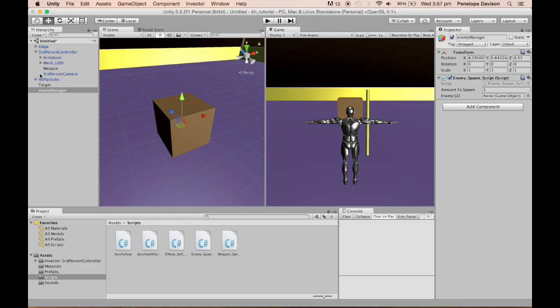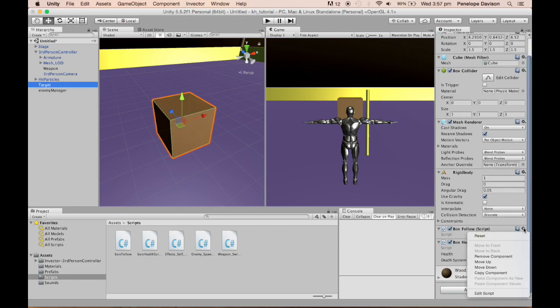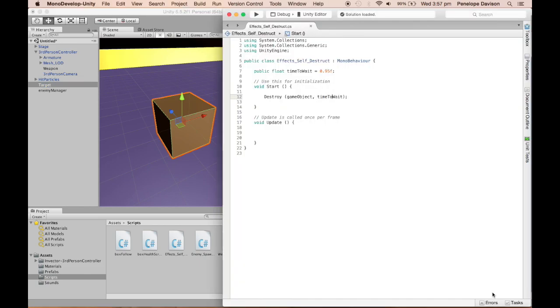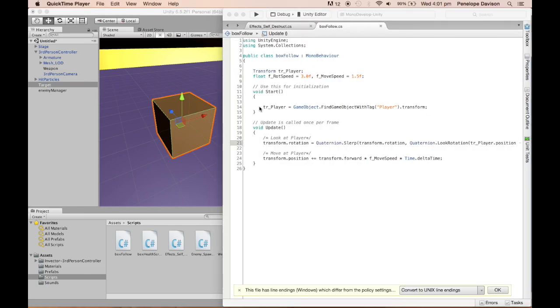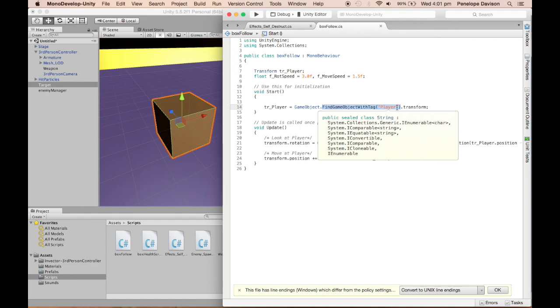So first of all, we'll just have a look at our box follow script. We'll just go through them all so you can see what I've done, why I'm doing it. So box follow here, pretty standard script. I'm just making a couple of variables to have a maximum speed and a maximum moving speed there. I'm creating a transform just so I can find a player here. You can see here, find game object with tag, and the tag is player, so those tags we were talking about become important.